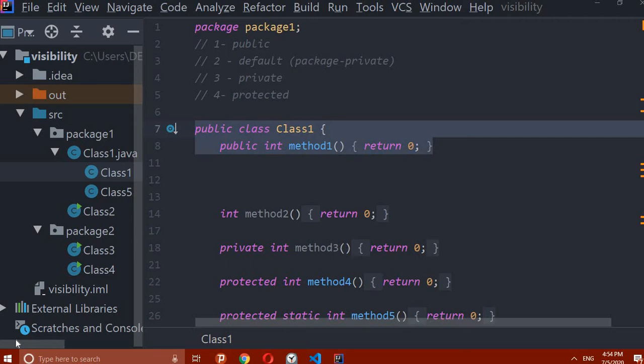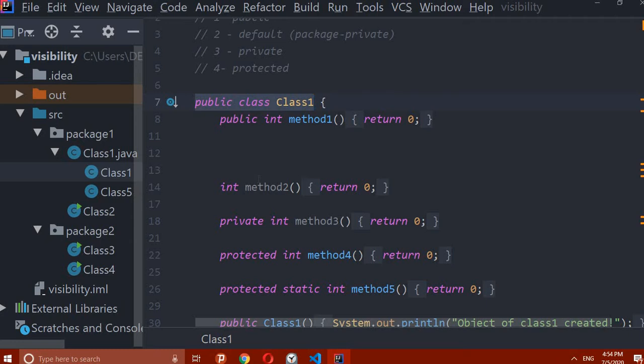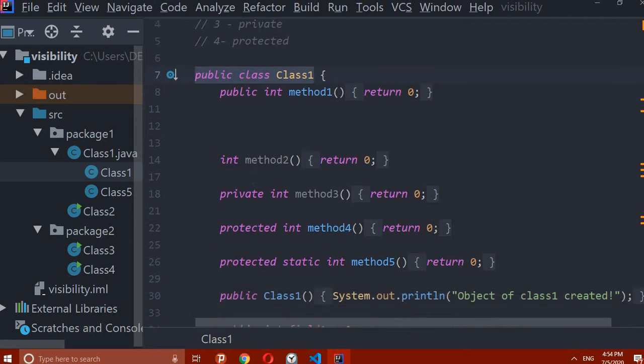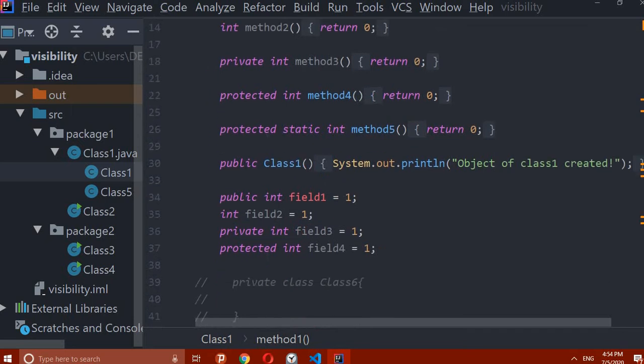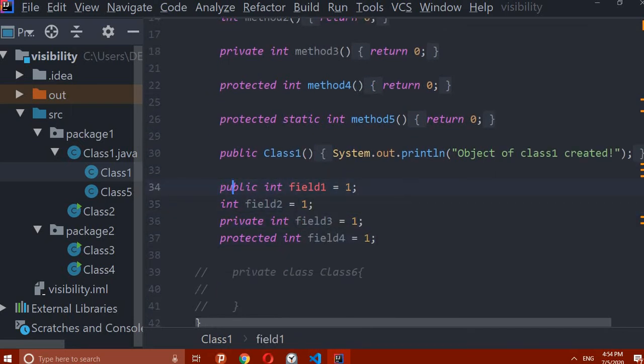You can use the public visibility modifier for classes like this one, or also for methods like this one. No, this one is private. This one, method 1, is public. Or you can use them for data fields. Data field 1 is public.